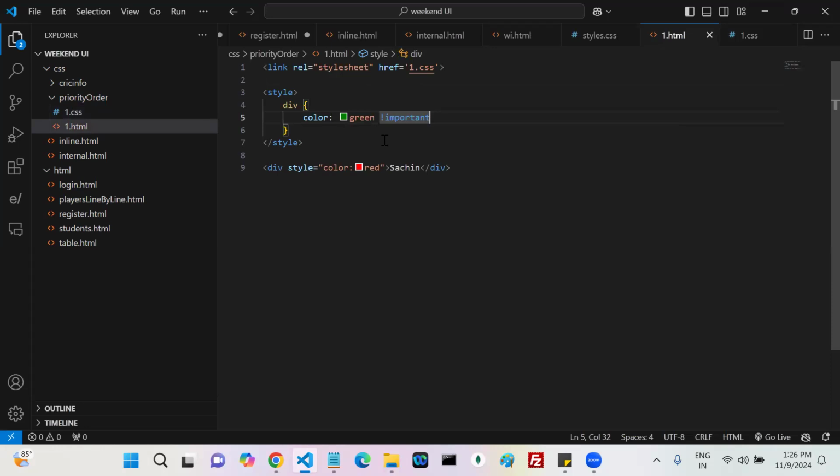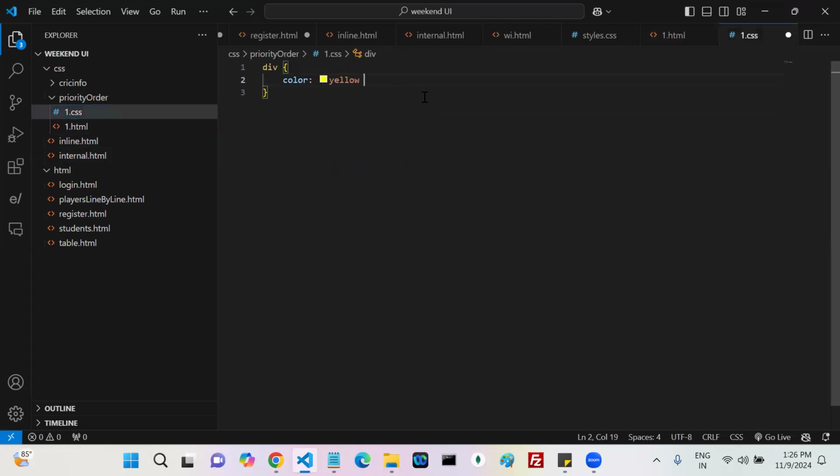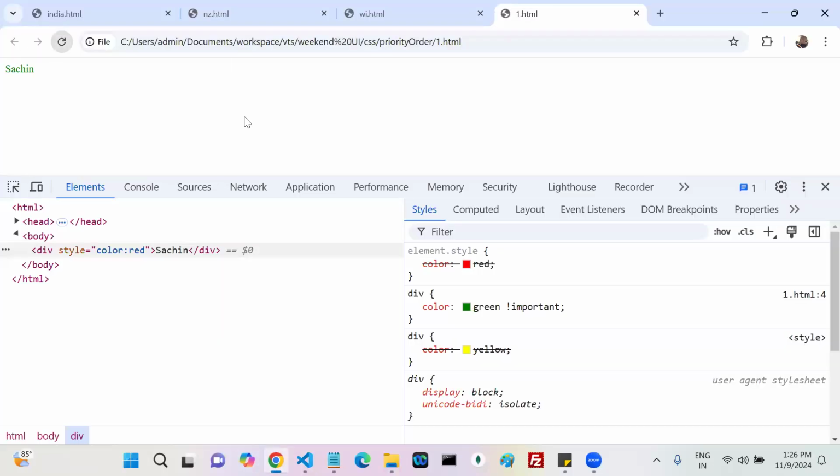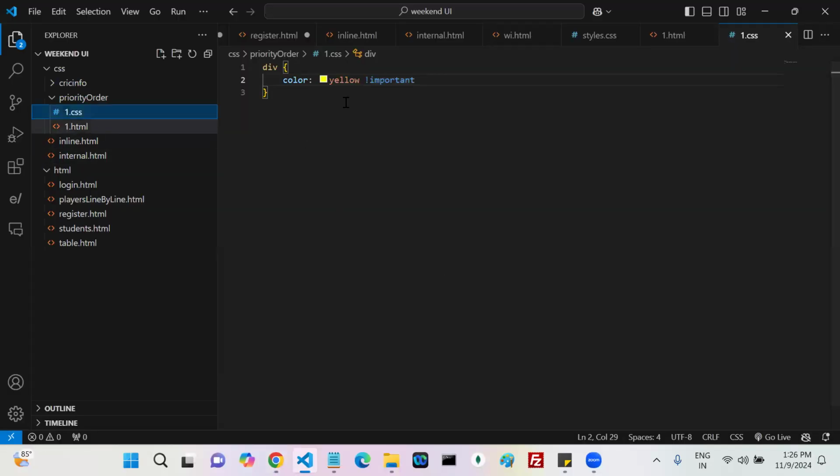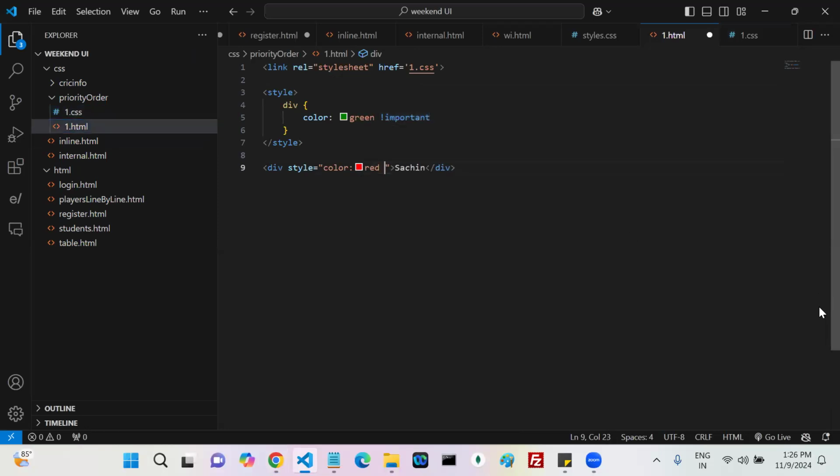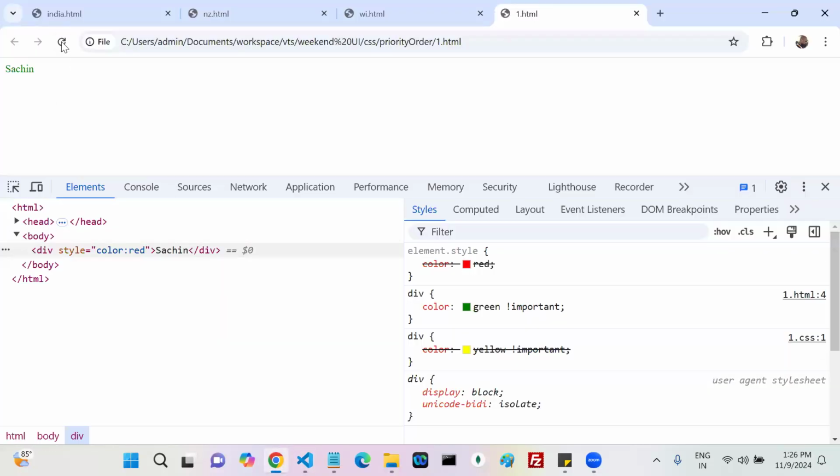Now internal is also important and external is also important, then who gets the priority? Internal is there, external is there, who gets the priority? Both are the same, so internal and external, which one gets the priority? Both are the same, so we get internal, right? Can I add important here? Can I write like this? Then who gets the priority? Inline. Again, inline.